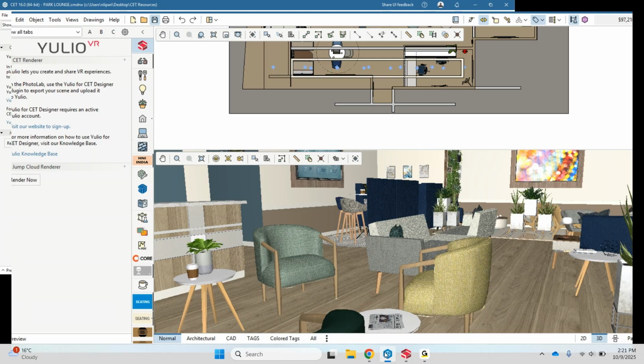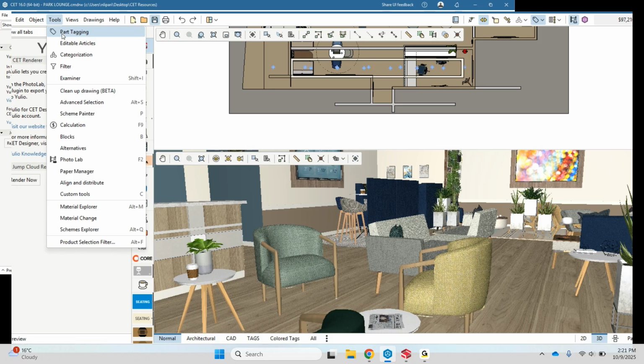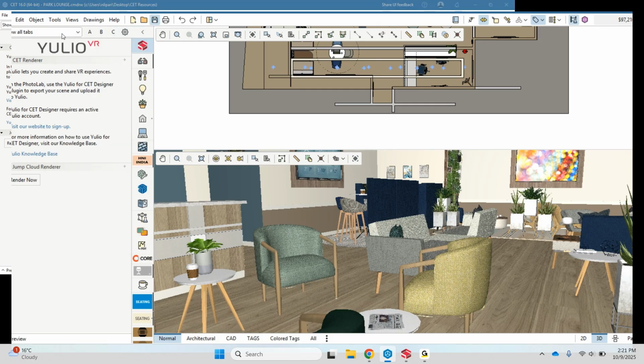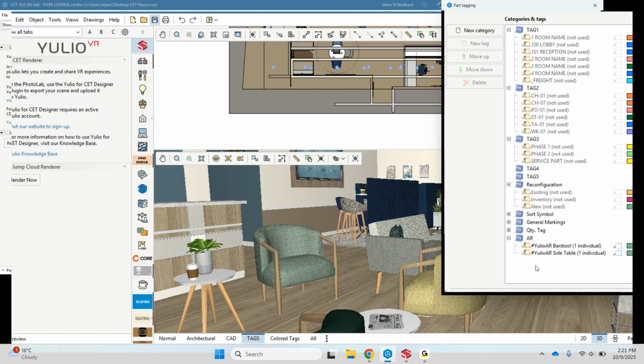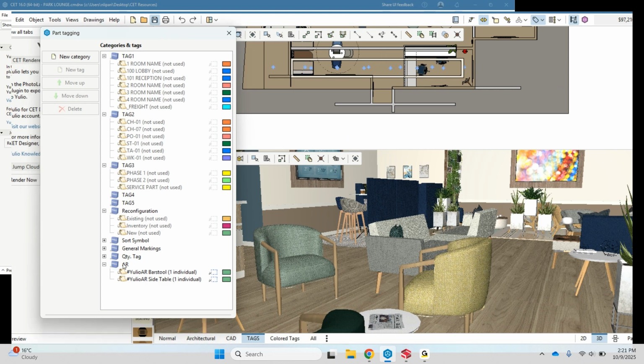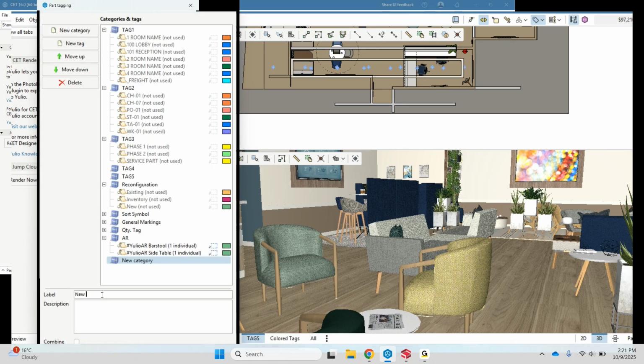So to export AR assets and have them be created as hotspots in your VR project, you must first tag the items in your model using Yulio's AR tagging convention. To do this, start by clicking on the Tools menu and then select Part Tagging from the dropdown. From here, we recommend creating a new category called AR so that you can keep all of your AR tags in one place. As you can see, I already have my AR folder here, but I'll just create a new one. So you're going to select New Category, label that AR, or I'll name it Augmented Reality just to distinguish.